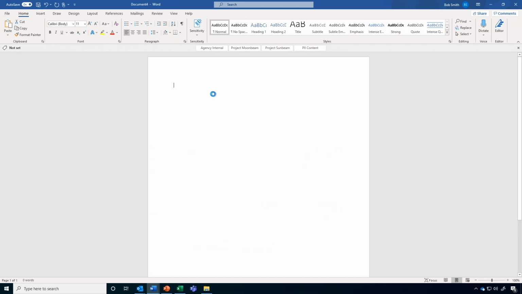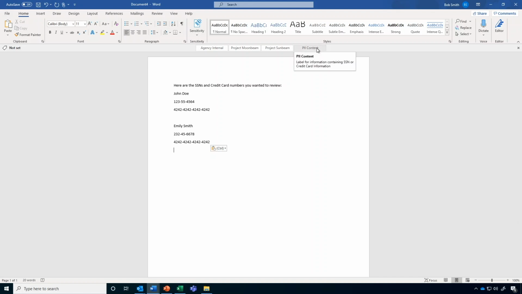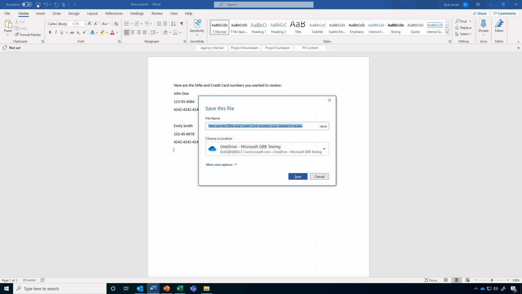and we paste in some sensitive information, so now we've got PII data in this document. I have a PII content label that's available to this end user, but we've also configured this label to automatically apply when sensitive information has been placed into a document. This action with the unified labeling client occurs at save.